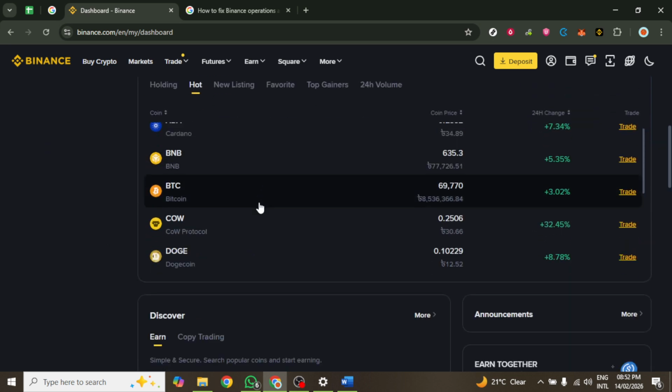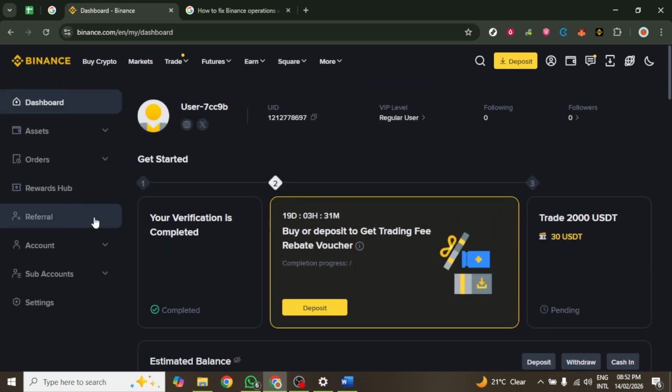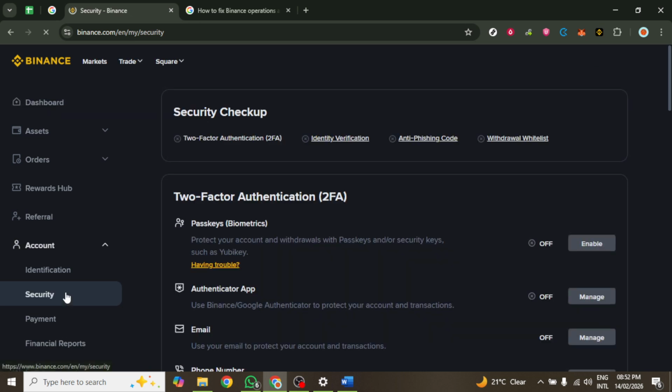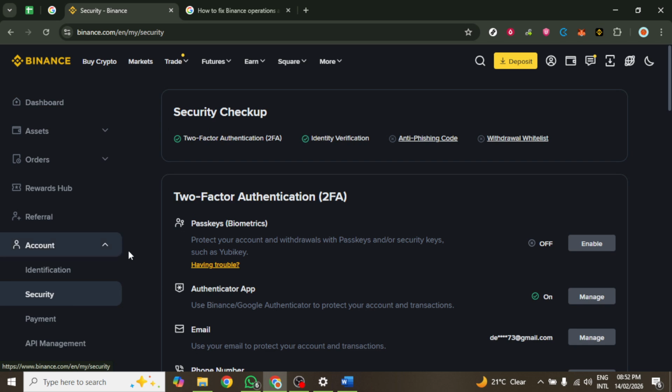Navigate to the Binance Help Center and submit a support ticket detailing your issue. Be sure to attach screenshots of any error messages you encounter. This information will assist the support team in diagnosing the problem more. It is essential to wait for an official response before attempting any repeated actions, as multiple failed attempts can temporarily lock your account. That wraps up today's guide.